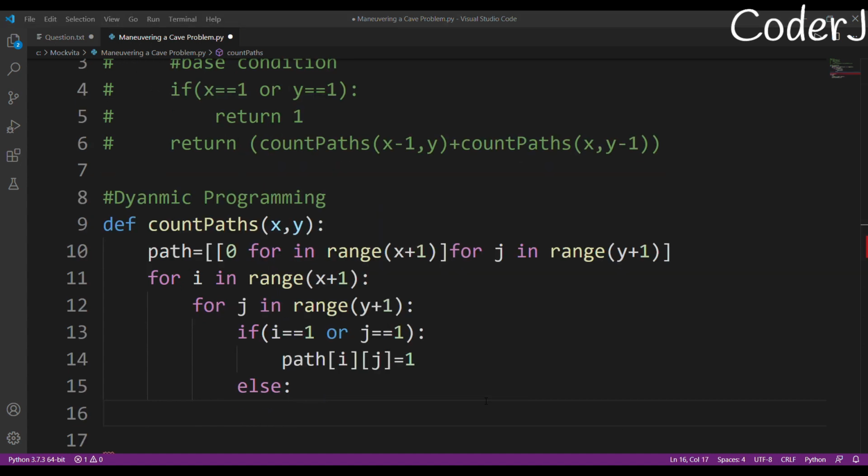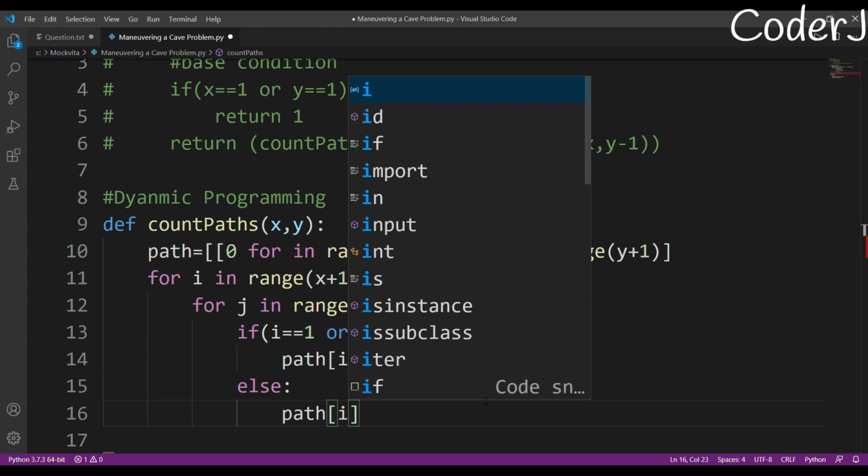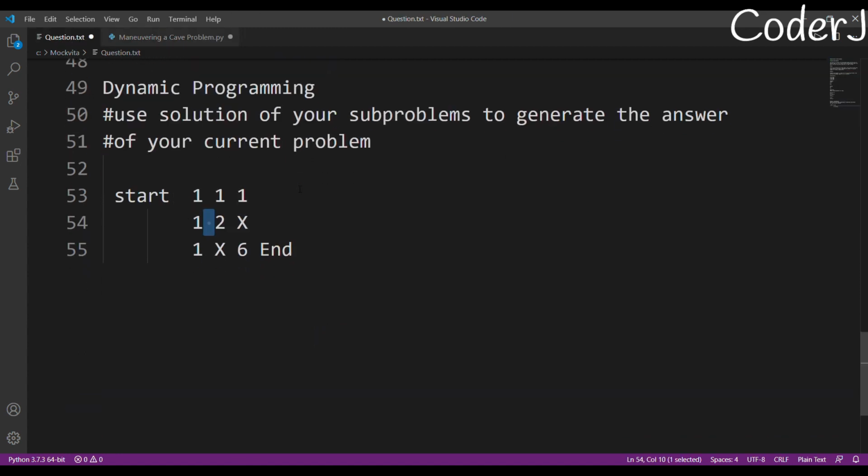But how do we solve that? Simple. How did I calculate 2 here? I said you can just add the values from this path and this path, because this is from where we came, right? I came from this path and this path.